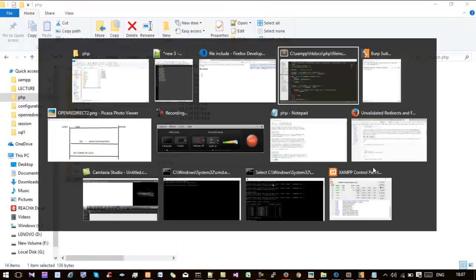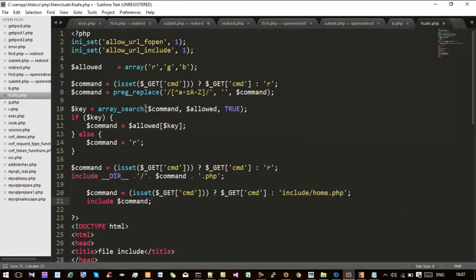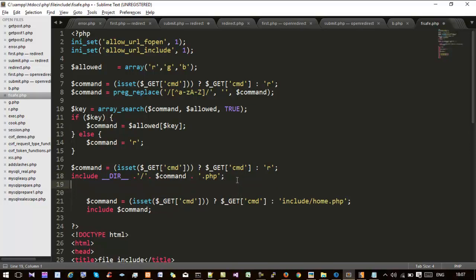So to avoid this, use a load array and then always check for the commands and use the ternary operator. Whatever other thing comes, just whitelist it, and whatever other things come, just don't allow anything else. That's it.